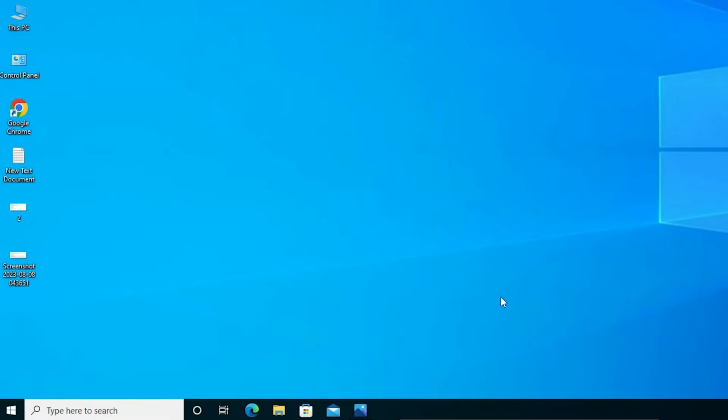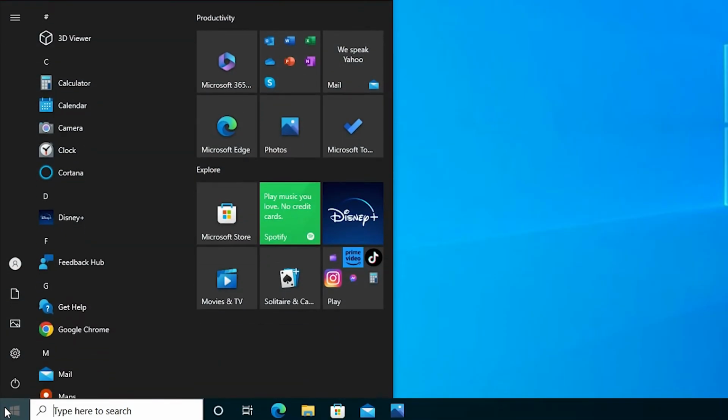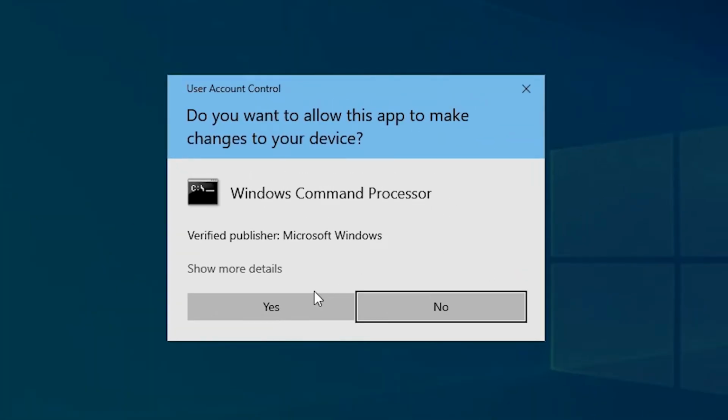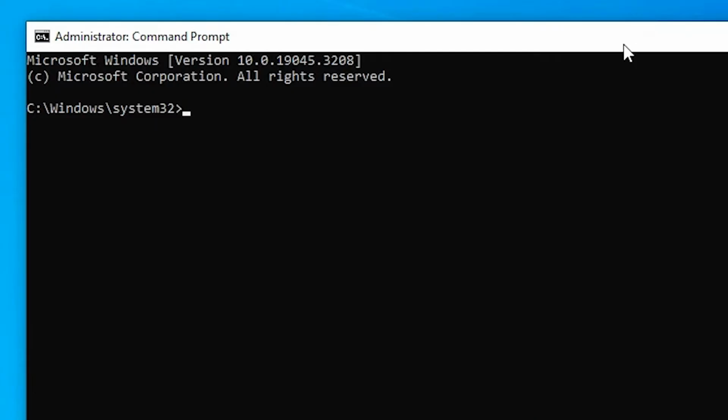Our second solution is also very simple. Go to Start, type cmd, right click on Command Prompt, and run as administrator, which is important. Click on Yes. Here is our command prompt.